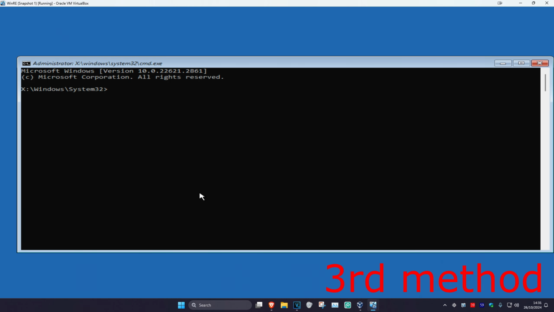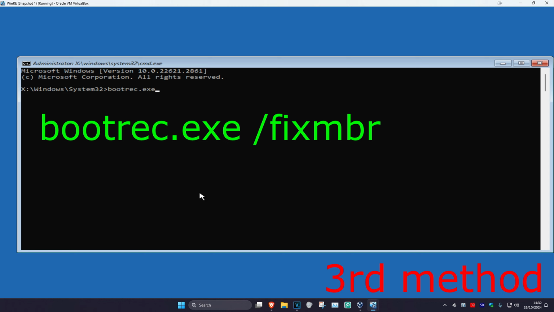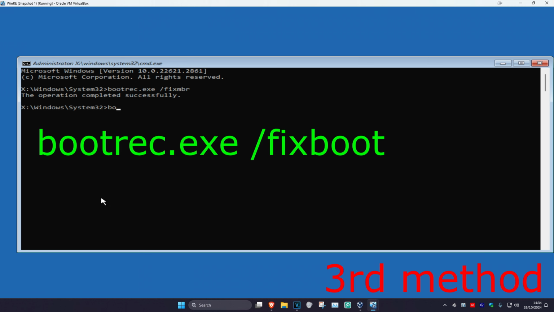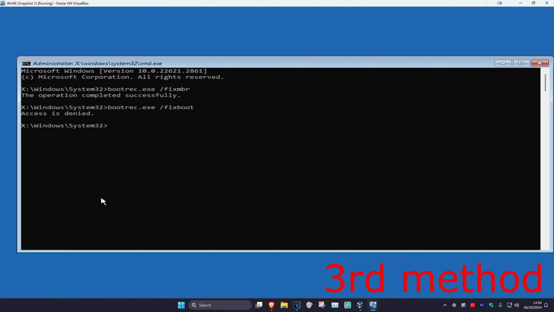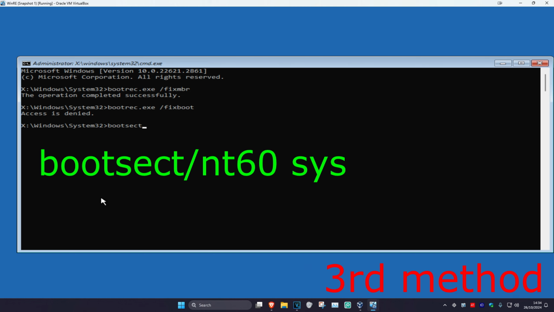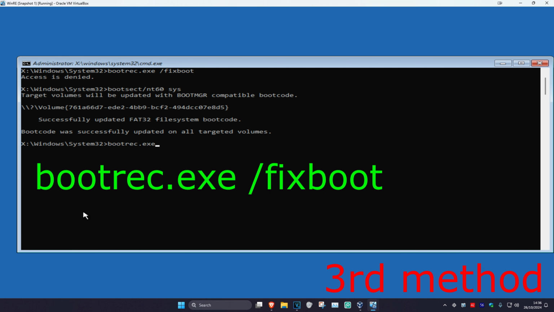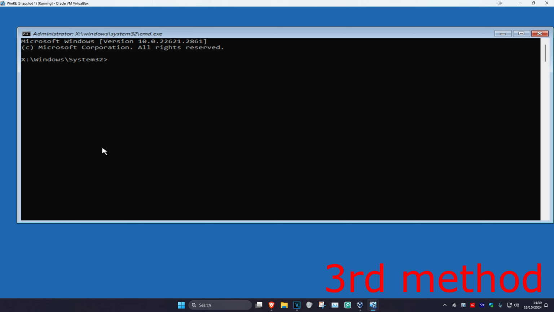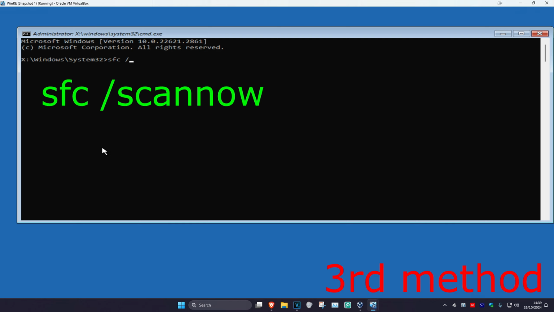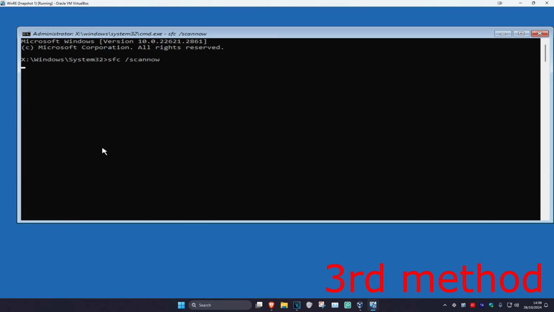And then once you're on this, you want to type in bootrec.exe space /fixmbr. Click on enter. And now you want to type in bootrec.exe space /fixboot. Click on enter again. If it says access is denied, just ignore it. Now you want to type in bootsect /nt60 space sys. Click on enter. And now you want to type in bootrec.exe space /fixboot. Click on enter again. And now for the last command, you want to type in sfc space /scannow and click on enter. Then you want to run the scan.